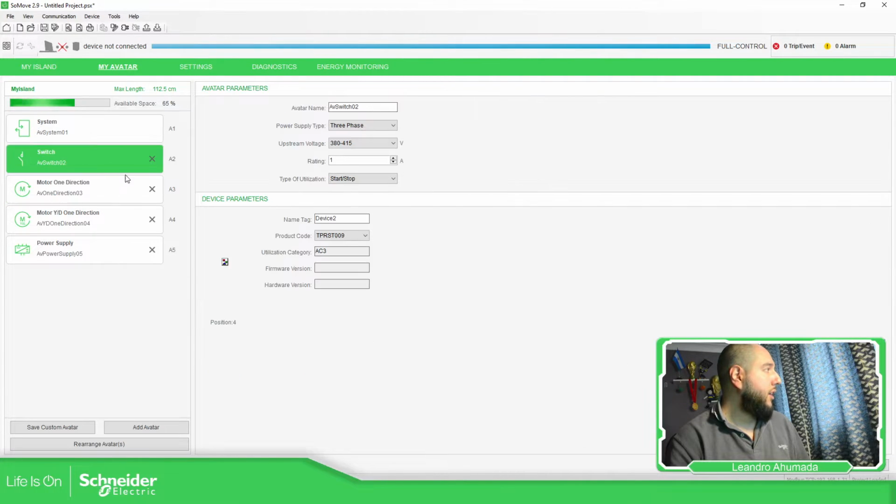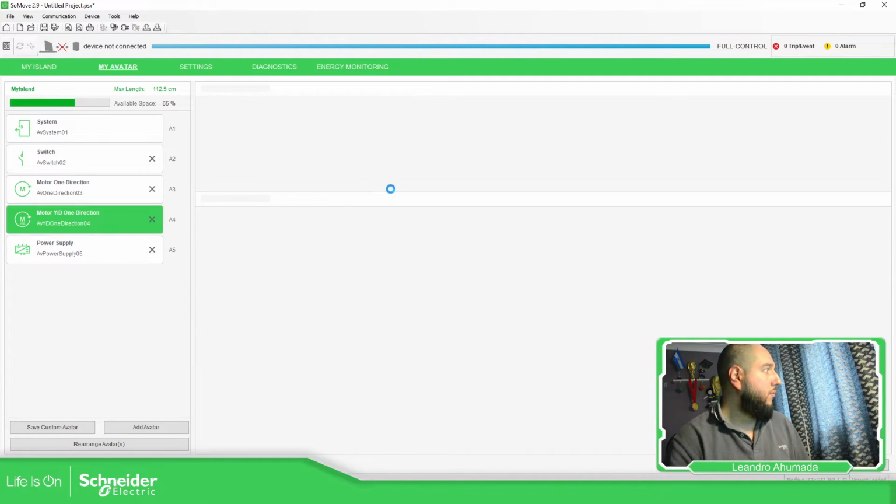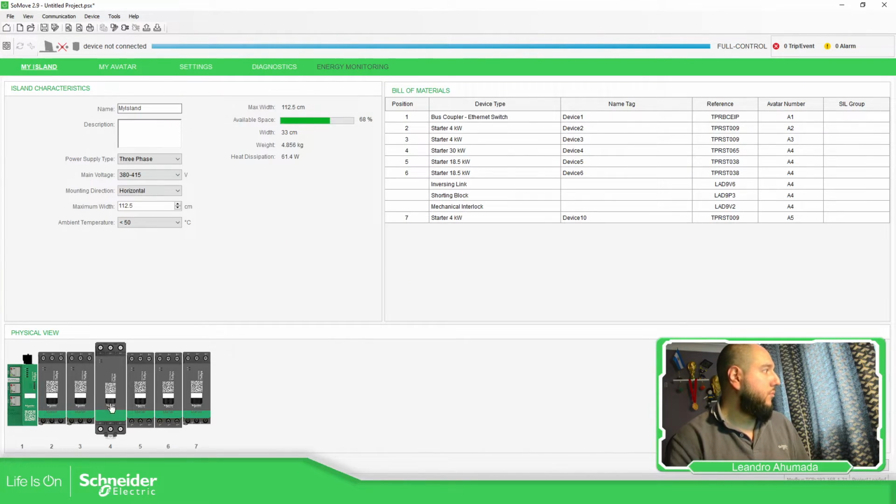So if we go to my avatar again, switch, motor one direction, no, no, and no, you should be able to see there is no additional IOs.